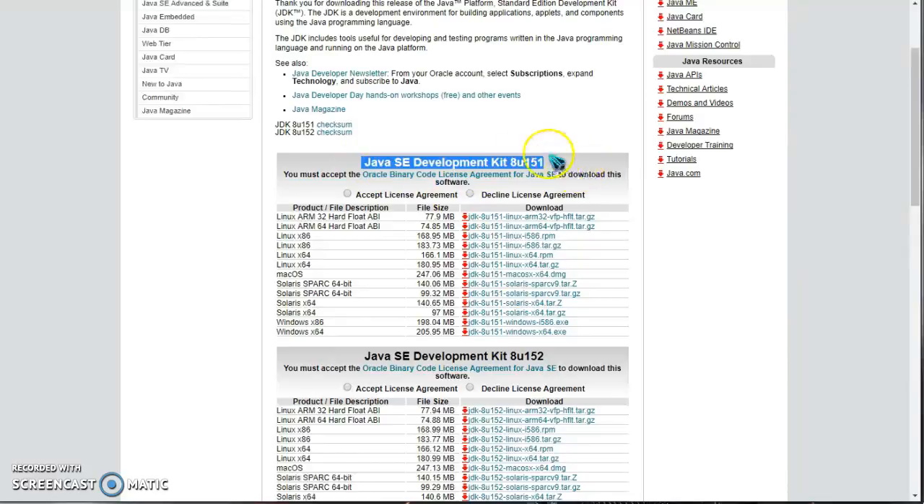Java SE Development Kit 8u151. And afterwards, a download should pop up as well. You just need to click on it and download.